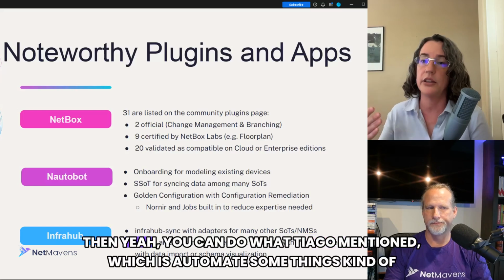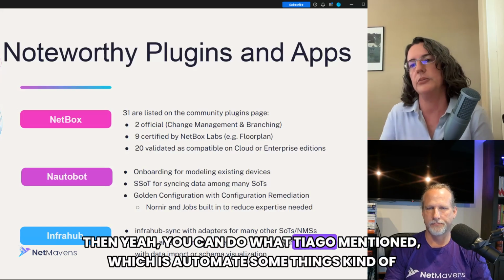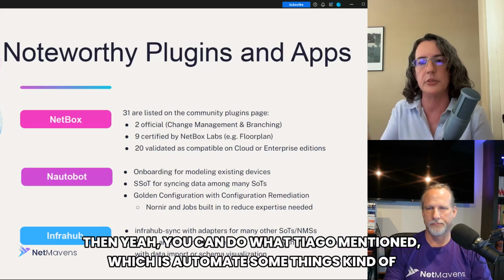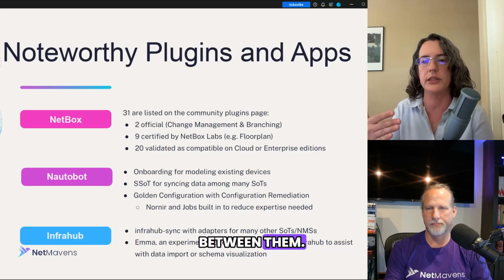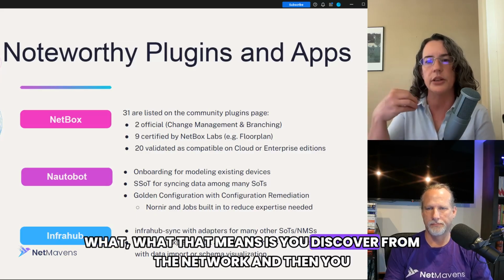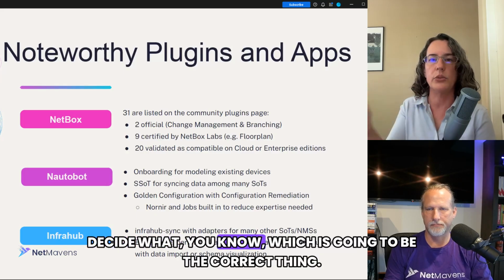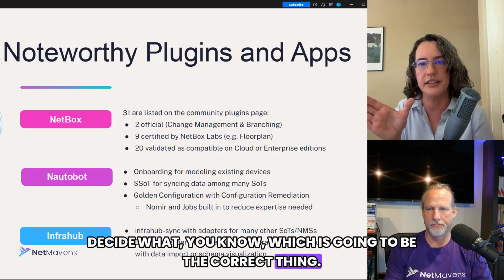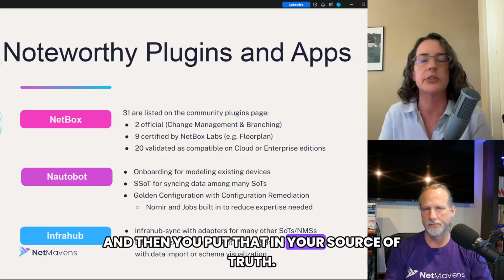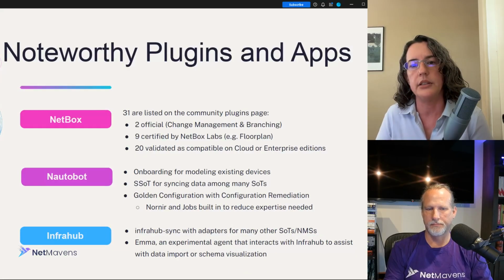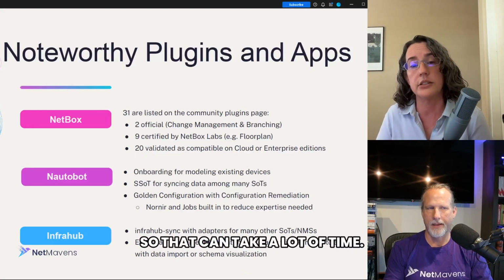reconciled, then yeah, you can do what Tiago mentioned, which is automate some things between them. And what that means is you discover from the network, and then you decide which is going to be the correct thing, and then you put that in your source of truth. So that can take a lot of time.